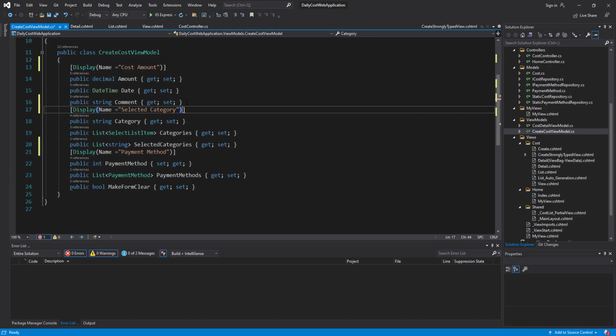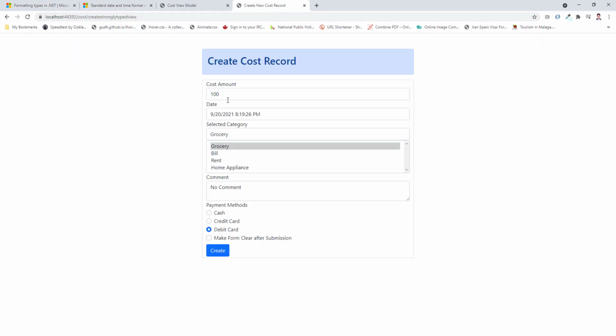With these changes, I run the project to see the changes inside the respective view. Project is up and running, and I go to cast strongly type view. And here, as the label of this one, you can see the changes even inside create cost record. It's changed to cost amount, and also here is selected category, and you can see the changes here.